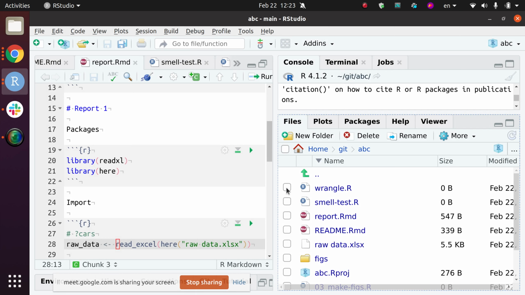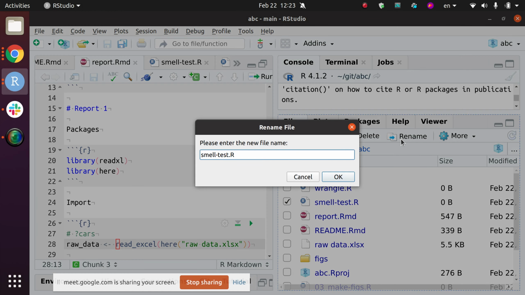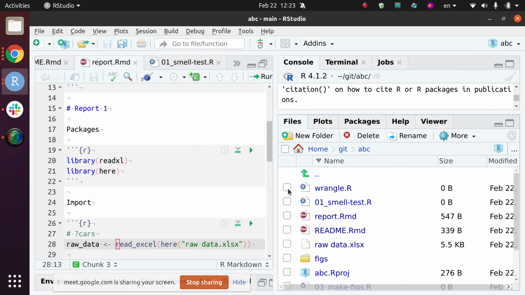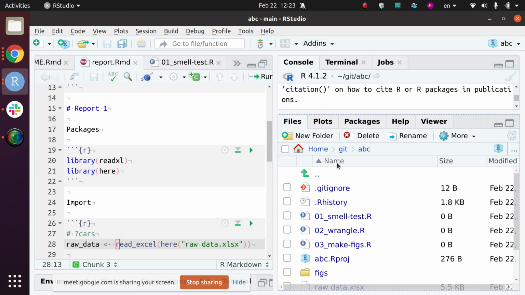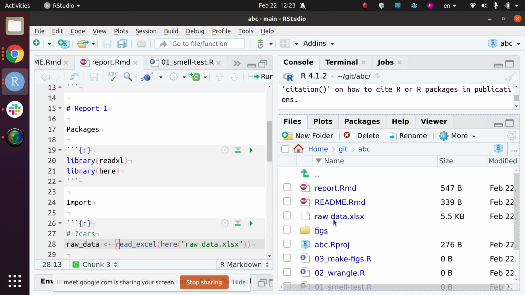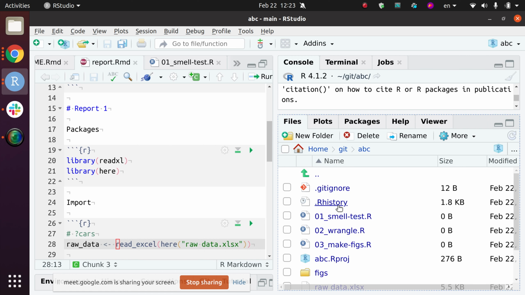I also have the Wrangle file, but then there is no ordering here. So if the smell test comes first, I think it's a good idea to first call it 01 and an underscore, to separate this part of the metadata from this other part of the metadata. And then Wrangle could be called 02, because it's something that I do after I smell test the data. Something like that would be a little better. And now, already I can see how the ordering of things is good. So the file 03 make fix is good. Let me sort the other way.